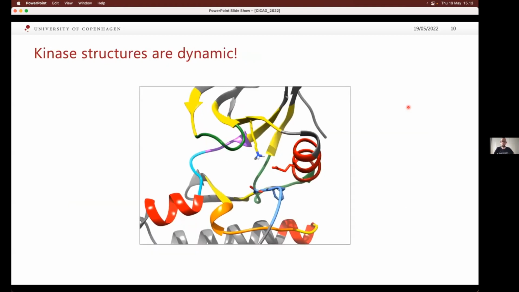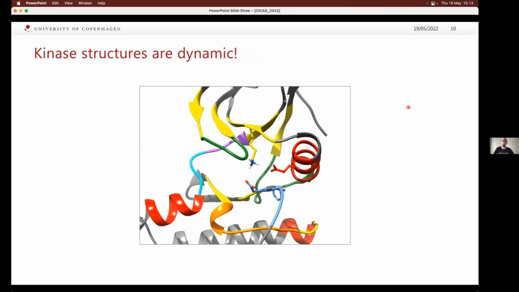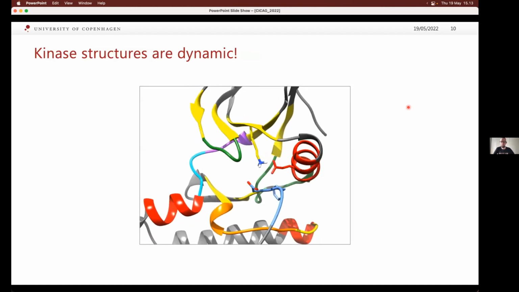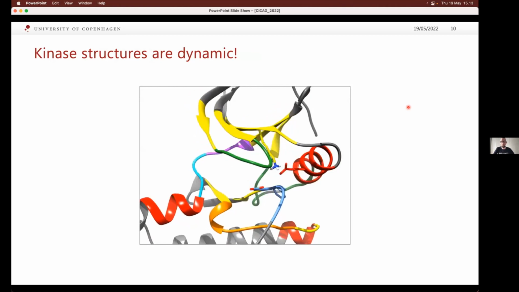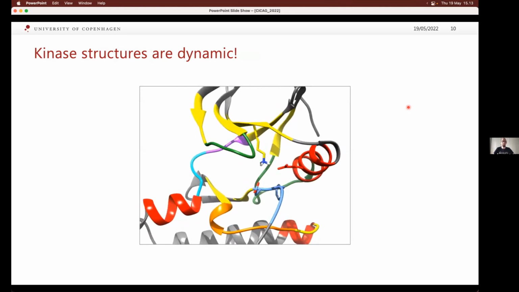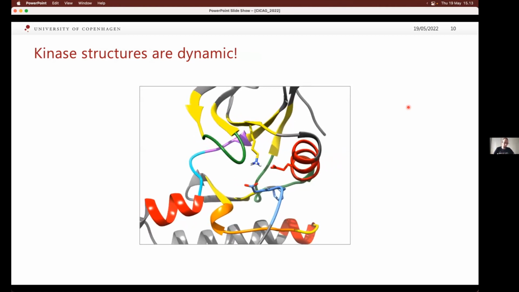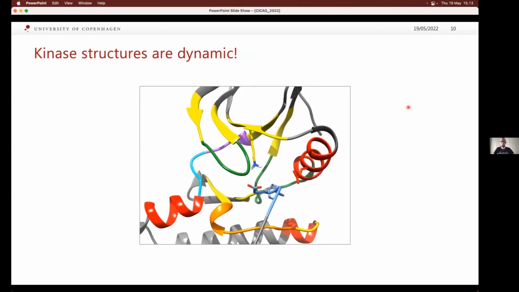And because, of course, we're not only looking at the kinases and the kinase-inhibitor interactions themselves, we're also looking at the structures. So, for example, this is an example that I've used a couple of times.